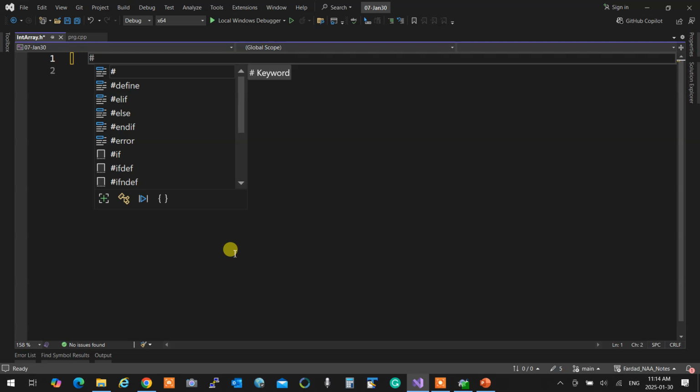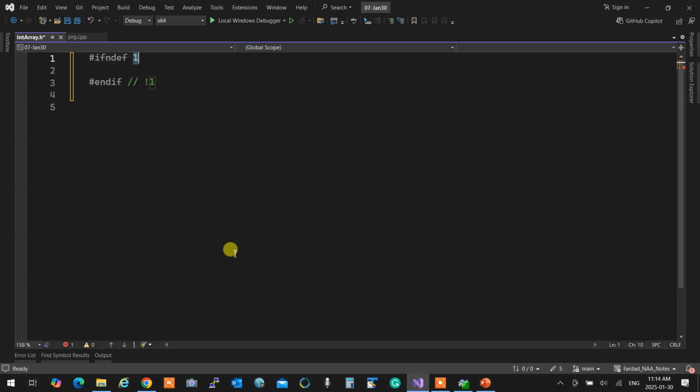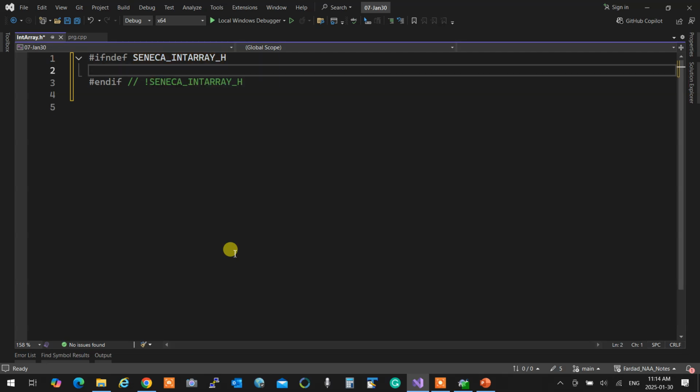Define. No. If def. If no. Give it to the next person. What do I need to write? If not defined. Thank you. So I write if not defined. Now we are in Seneca, right? Yep. So we write Seneca, IntArray, h. What is the next thing I write?